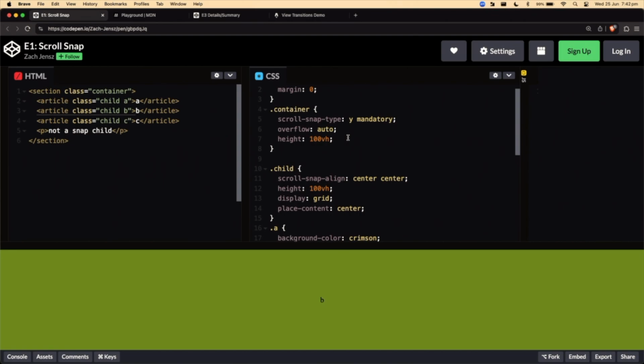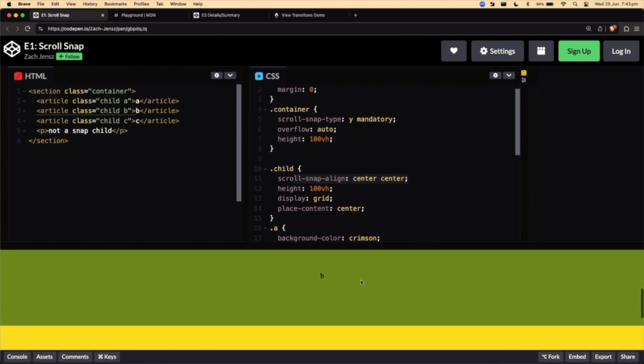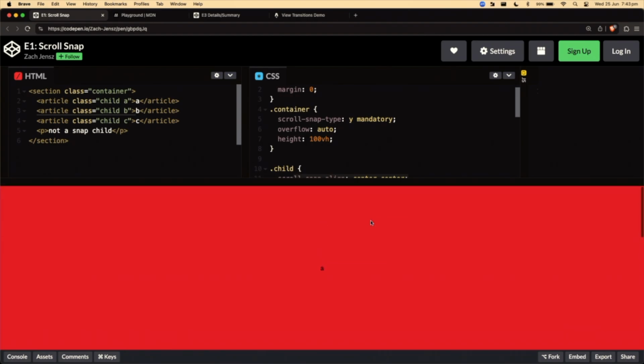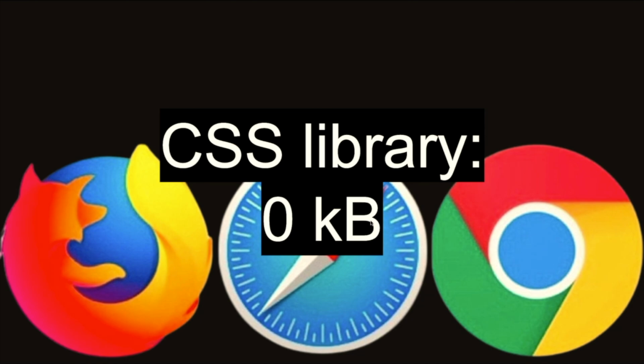What's interesting, what's new is scroll snap type here on the parent. So Y mandatory means snap in the Y direction up and down, and mandatory means you must snap. There's other values as well. And then on the child, I just say scroll snap align, center, center. So we're snapping in both directions. Probably a bit overkill, but there's all sorts of functionality there. And you can see this is purely just HTML and CSS now. I like to think of this as a library that's already in the browser, and it's a 0 kilobyte download. So why not use it if it's there?